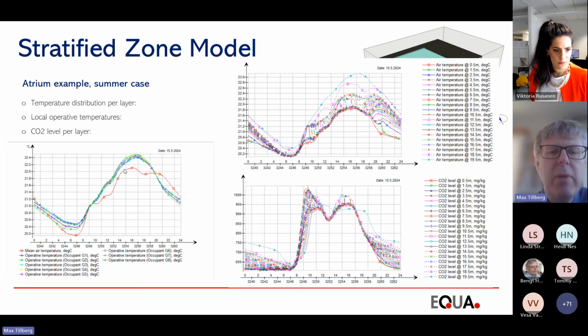A bit more interesting maybe is the carbon dioxide levels, that in the top of the zone is maybe 900 ppm, but down where people actually are is more like 1,000 and even more. So this could affect the design depending on this result.